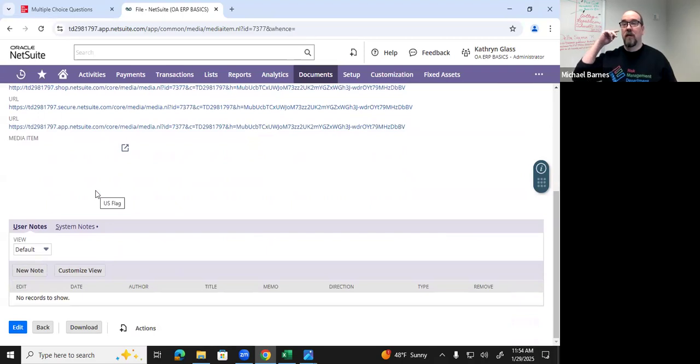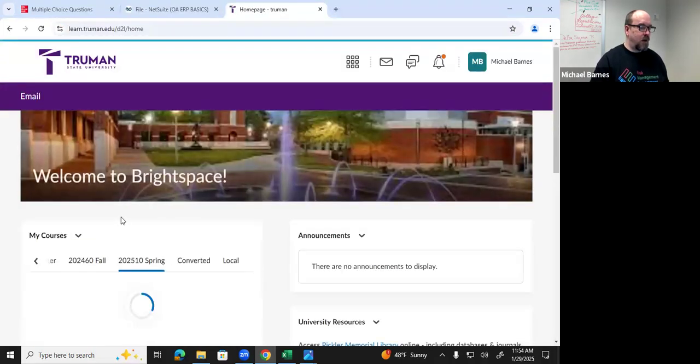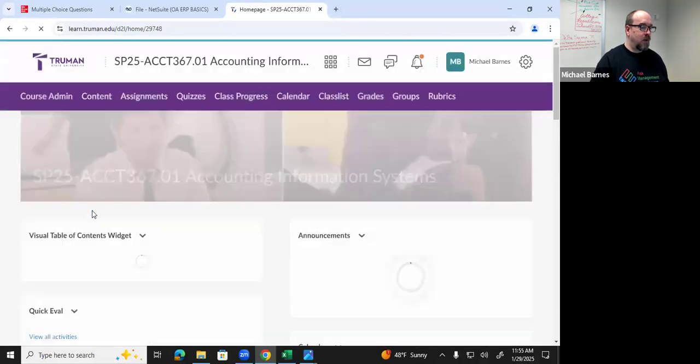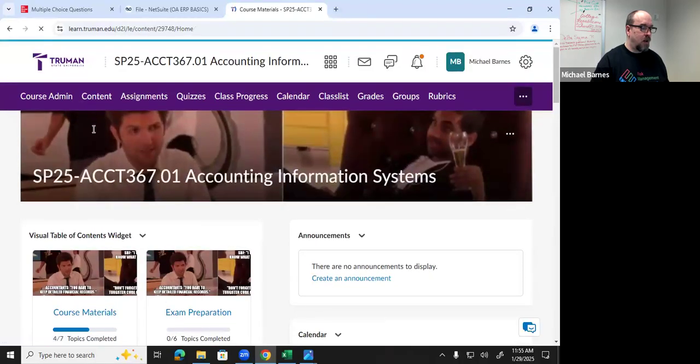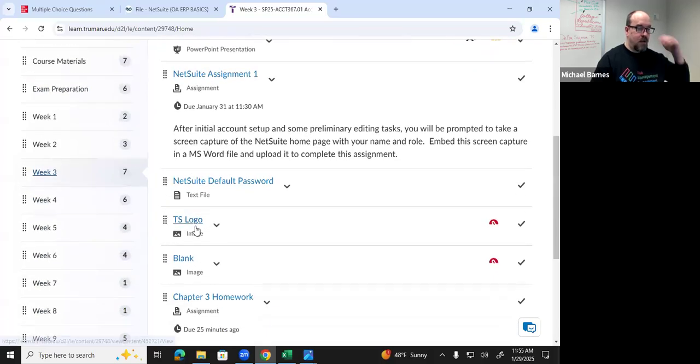Yes. How do you get the blank photo again? So it's on Brightspace under the NetSuite files on Brightspace. It shouldn't have closed down Brightspace. It's in week 3. Week 3? Okay. My apologies. Week 3. There you go. I forgot that there's no actual NetSuite folder in there. Oh, I've already got the NetSuite default password here. How about that? Okay. Yeah. So it's this blank file. You can just download this image file and replace that.